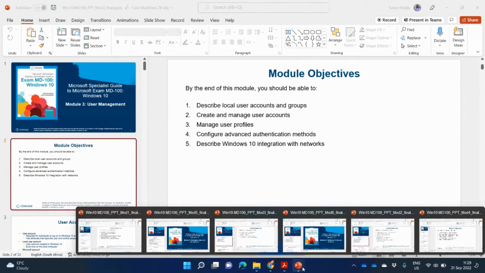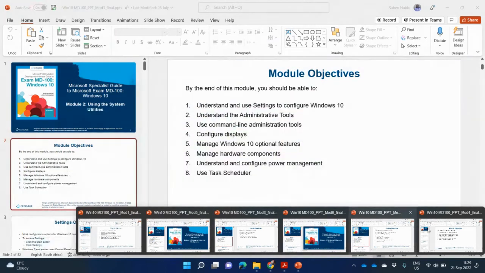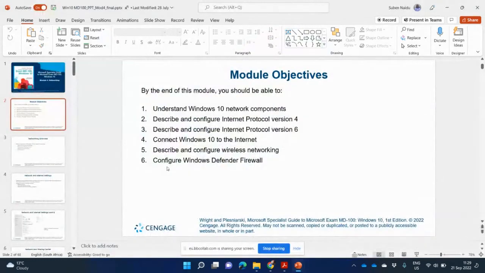What's the next one about? Module 4. There's module 4 here. Okay. Module 4, understand Windows 10 network components, IP version 4, IP version 6. Connect Windows 10 to the internet, configure wireless networks, and then configure Windows Defender firewall, right?